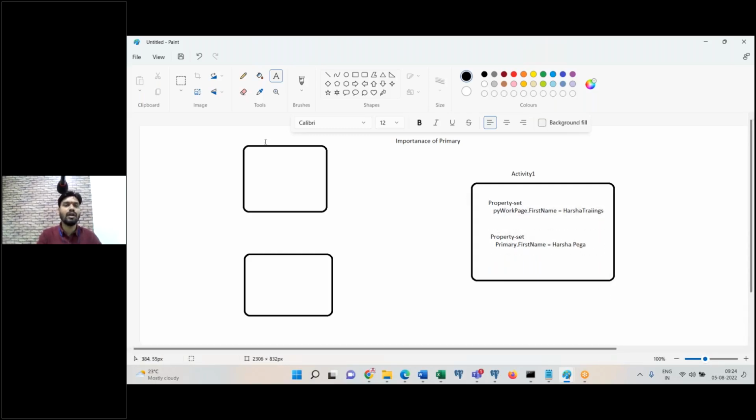Now this activity I am calling from one is flow, another one is portal related button click. The portal button click I am calling. What is the primary page for portal? Py display harness. And what is the primary page here, which is a starting flow? Py work page. Understand? Now this particular activity I am calling here.